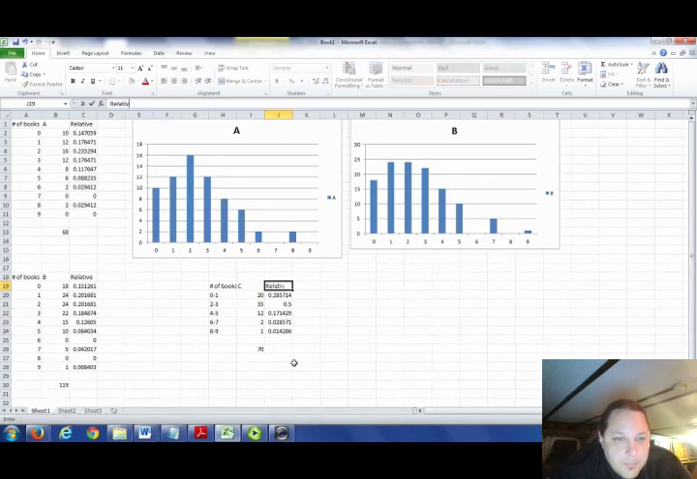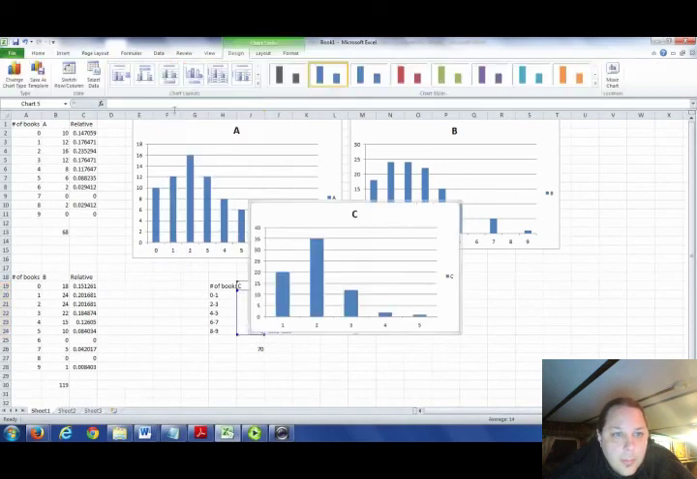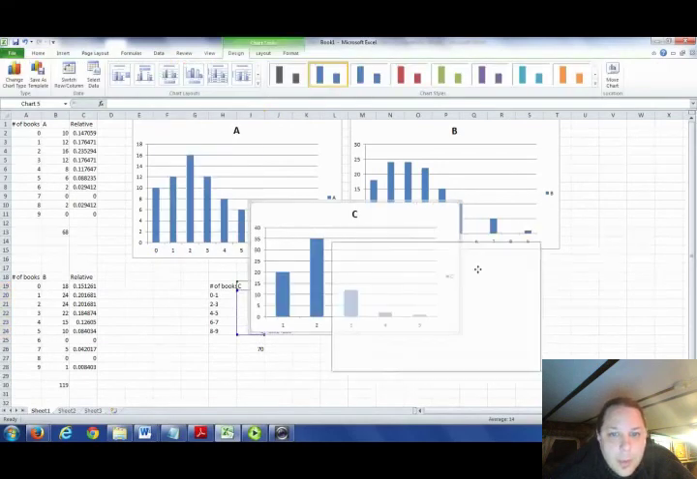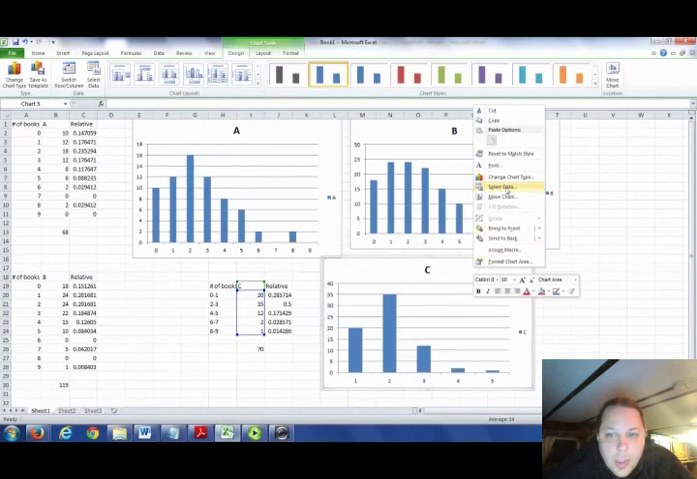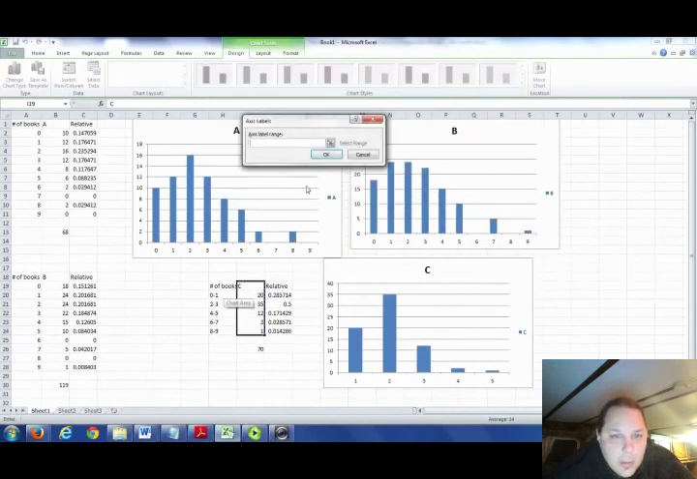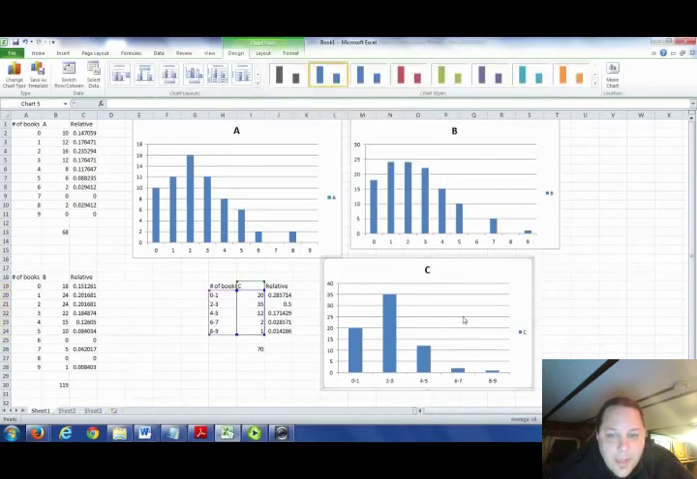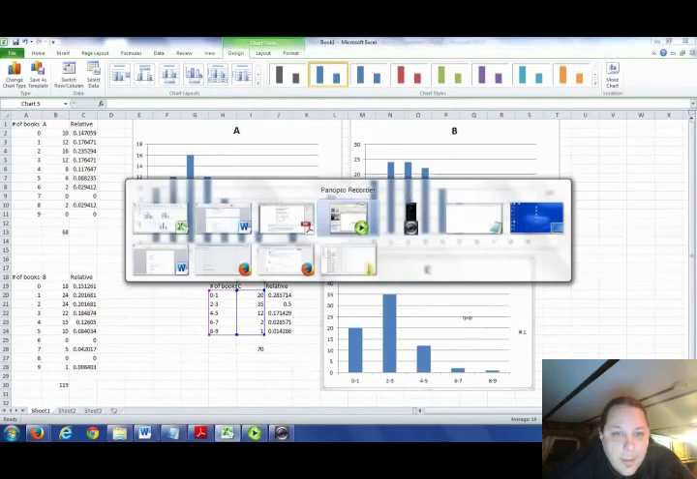That's the relative frequency. Done. For the graph, I'm going to select all these observations, insert, bar graph, change the labels, OK, select data, edit, choose these as my labels, OK, and that's it. All right, have fun.